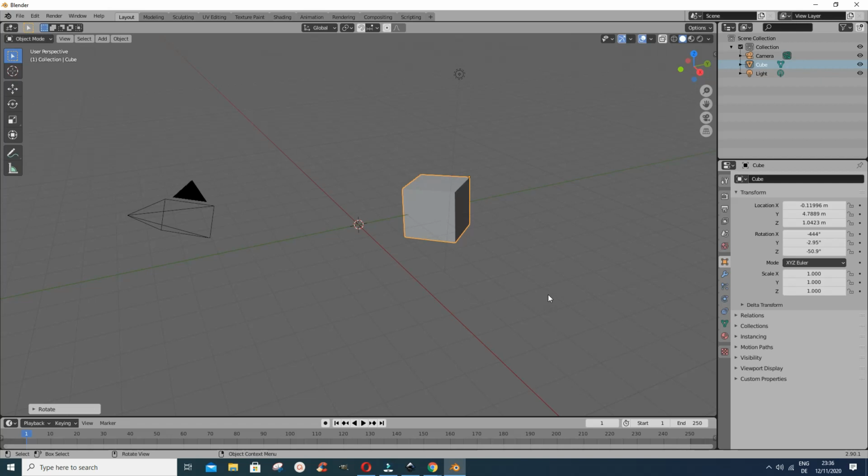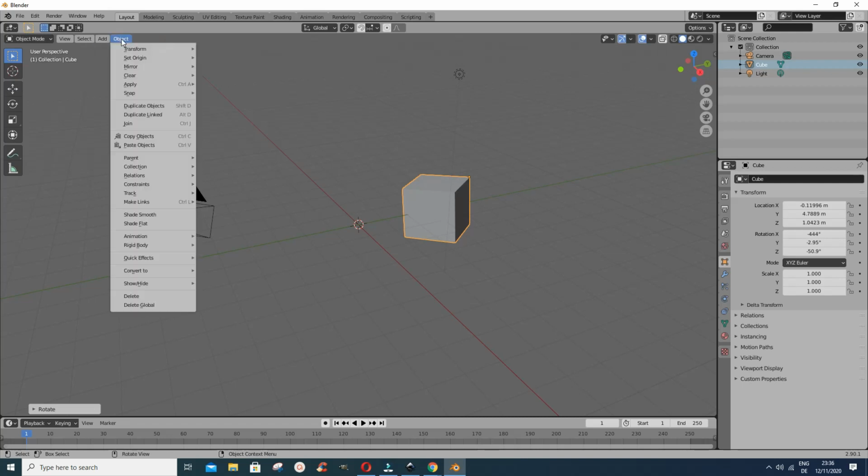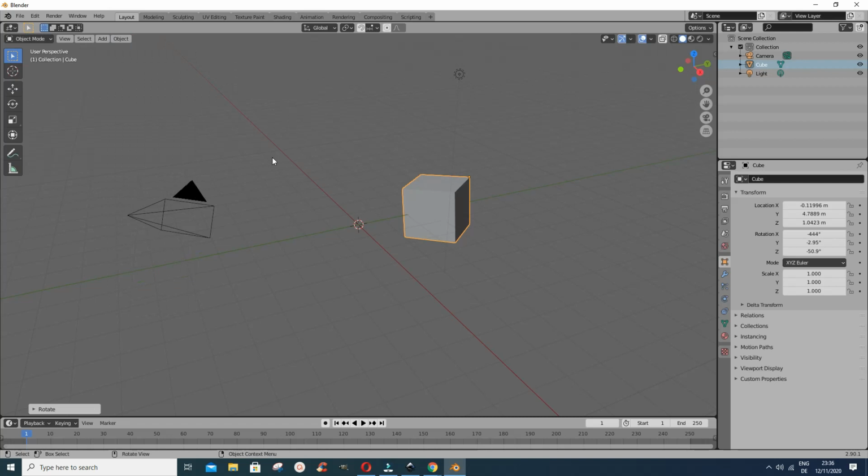The next way to change the location of the origin is by going to Object, and then you say Set Origin. But first of all, I forgot, we need the help of the 3D cursor. So we come to the 3D cursor, and we use it to decide where we want to put our origin.